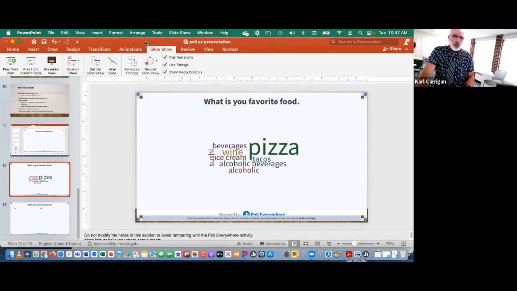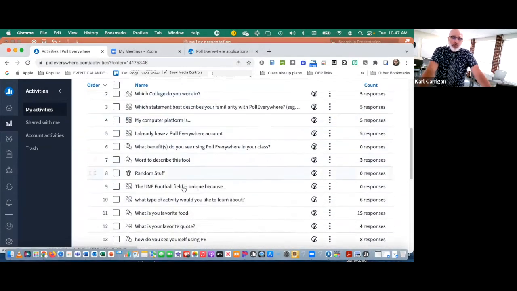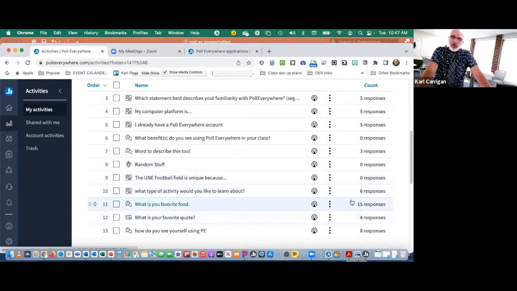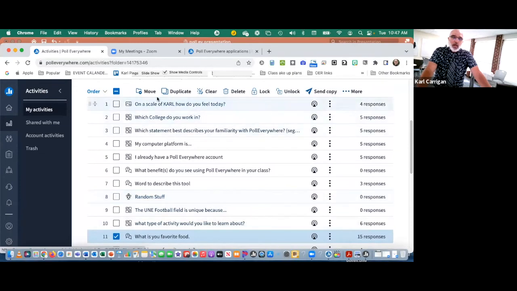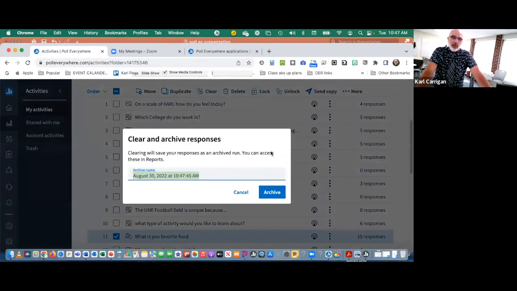Now, I just want to show you real quick. I'm going to go back to polleverywhere.com. In that slide, you can see right now in my favorite food responses, I have bonkers. I forgot to turn that off. So if I click this check mark right next to it, I can see all these choices open up, and I can click clear. And here it's going to archive those results.